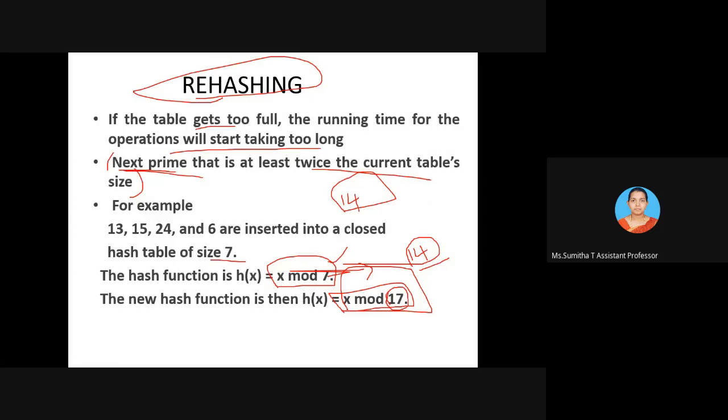That's over. Rehashing is nothing but what? Once the table is almost filled, then we can't insert further elements, so I can adjust the table size. How can I adjust? Just by incrementing it by twice. Incrementing the table size by twice and finding the next prime number of that particular number, that is twice the current table size. Okay, this is the concept of rehashing.